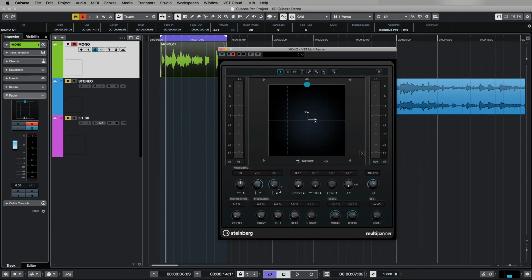It is the third dimension, and that only comes into play if you have height channels like in Dolby Atmos or some other object-based or ambisonics formats. So we'll revisit that when we look at ambisonics, but for now you only use X and Y, which is front, back, left, right.